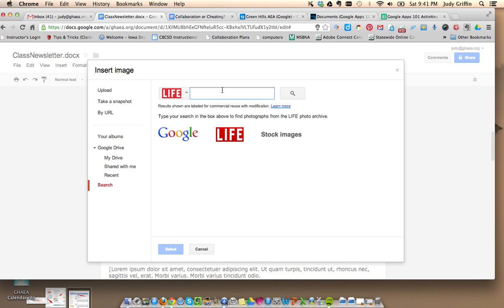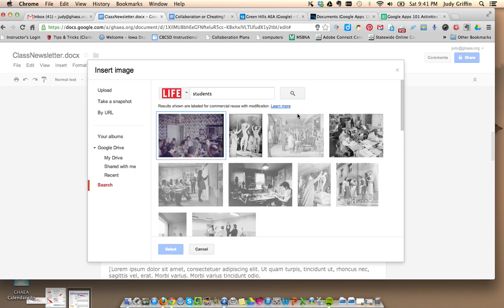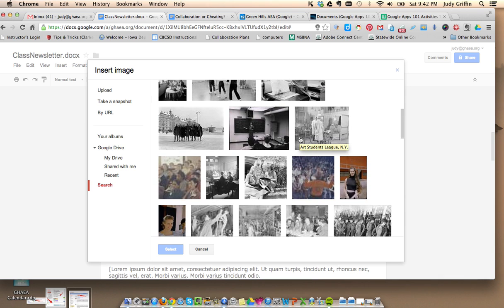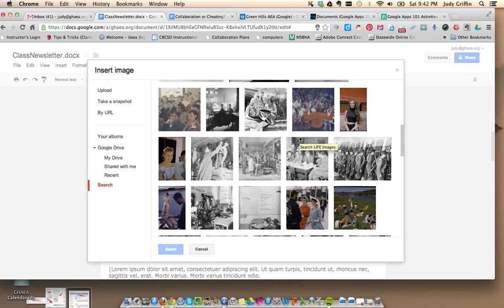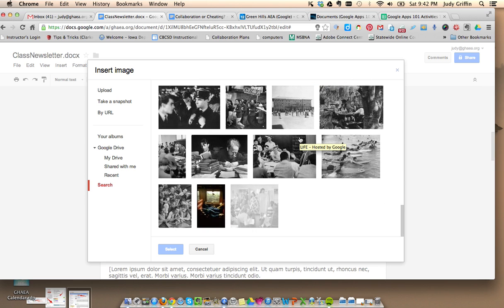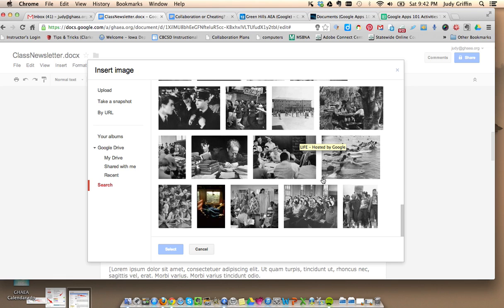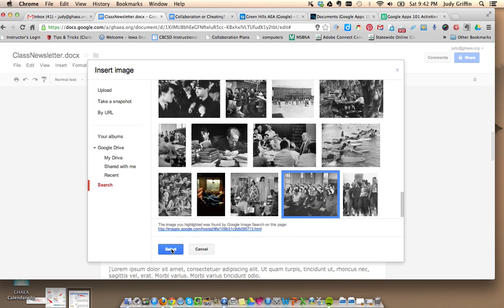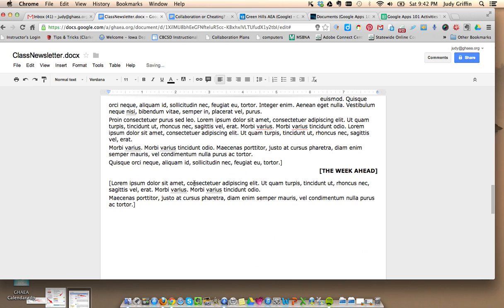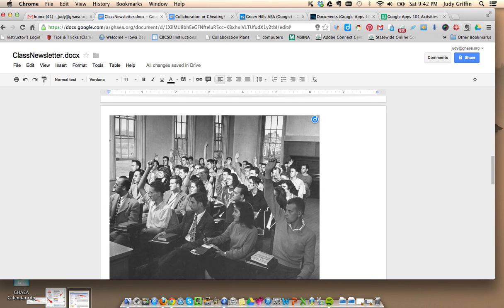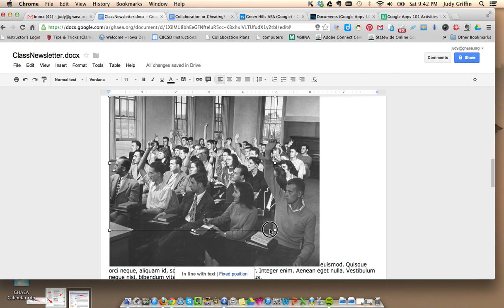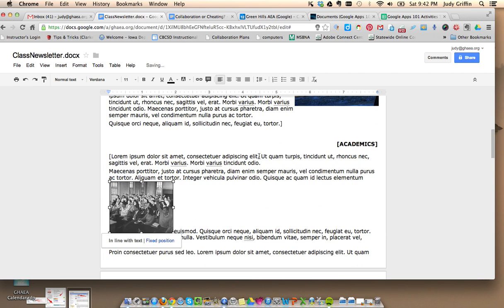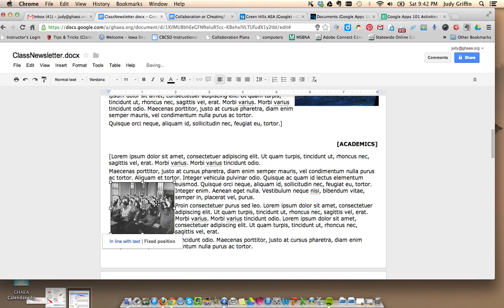So let's look in Life magazine and see if there's any pictures of students. Oh, and here we have quite a few of them. So it looks like a lot of old ones. So I'll just pick this picture. Not even sure what... here's one. Doesn't look much different than classrooms I'm in today. Put that in this document. Again, it comes in really big, so I'll click, make it smaller. It is in line with text, so I need to click on fixed position and let the text wrap around that.